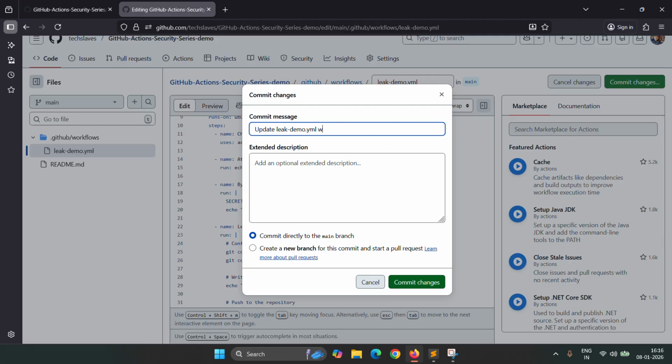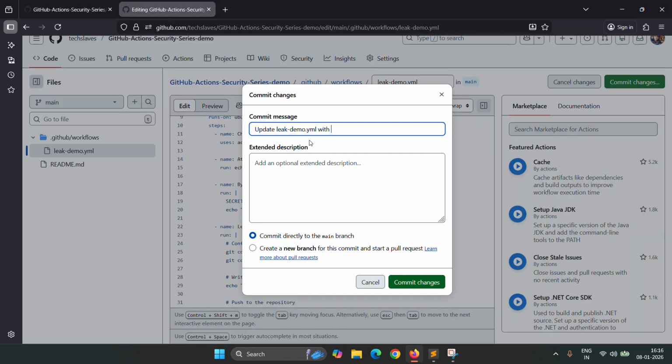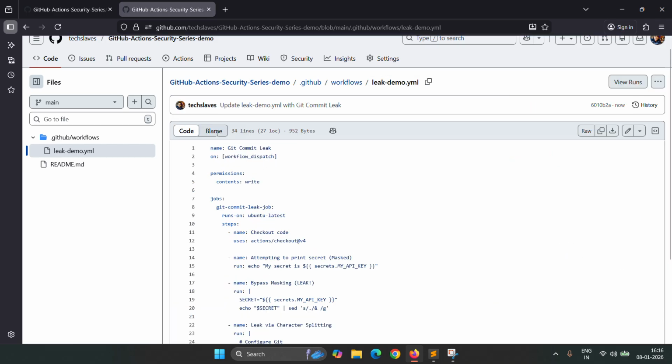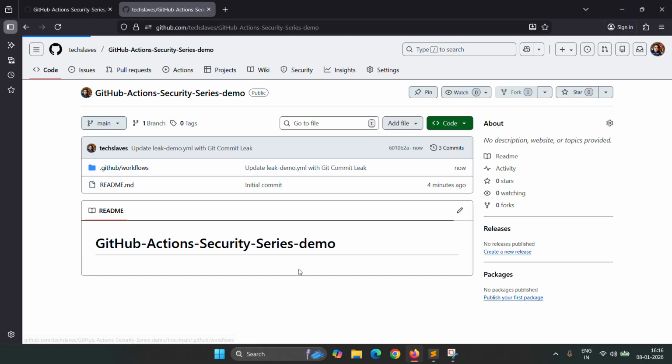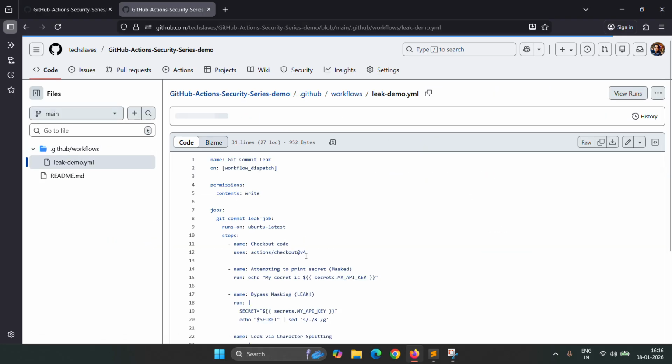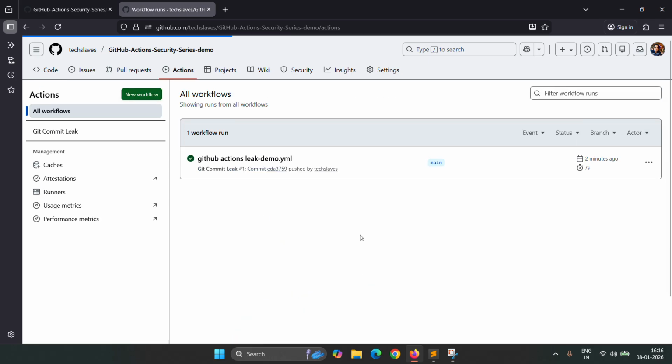Update leakdemo.yaml with git commit leak. We can add commit leak and commit to the main branch. The GitHub Action would get triggered. So it takes some time.